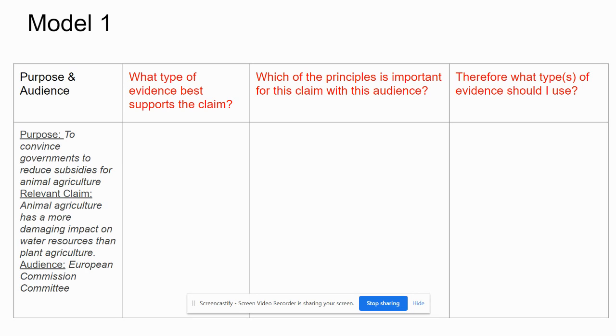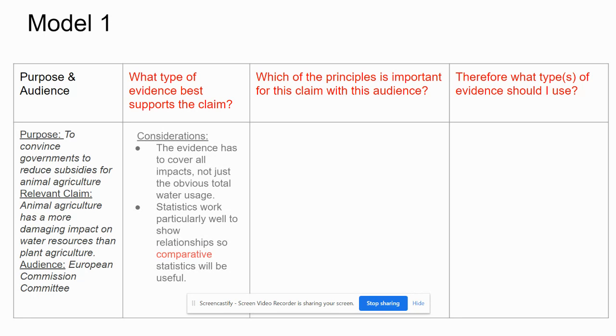So let's look at the claim first, that animal agriculture is more damaging to water resources than plant agriculture. What is it about the claim? What type of evidence might best support that claim? There's a couple of considerations, not all, but a couple you might want to think about. So animal agriculture has quite a number of different impacts on water resources. The most obvious, of course, is total water usage, but there are other impacts, so we might need to make sure that we cover all of the major ones.